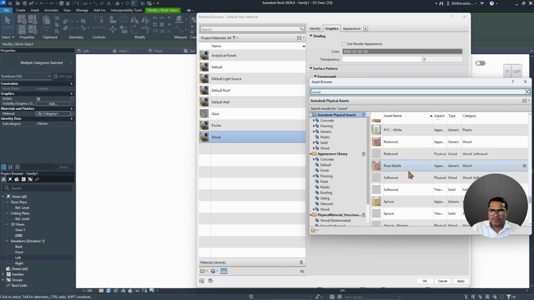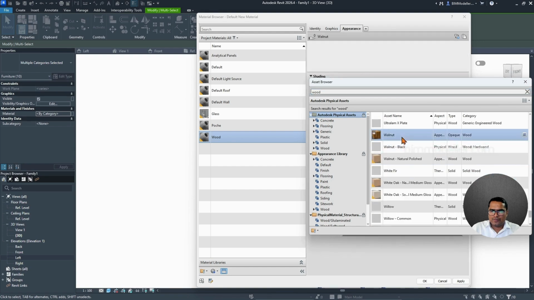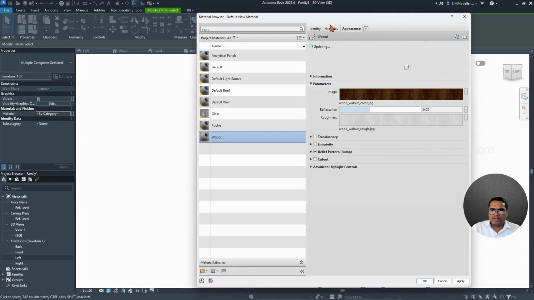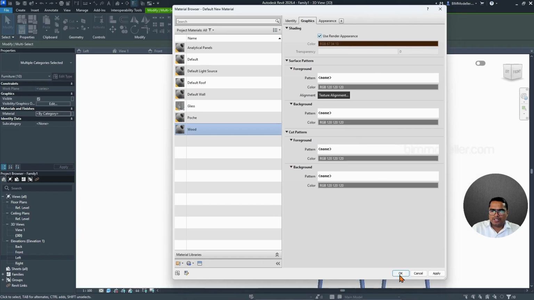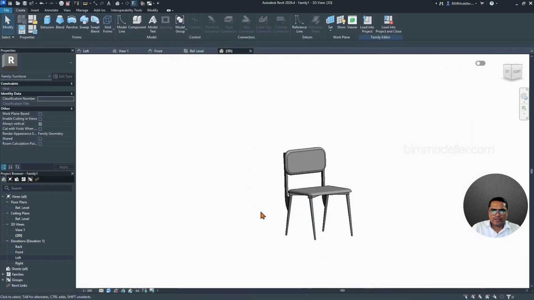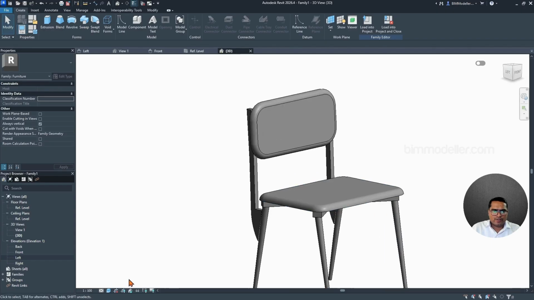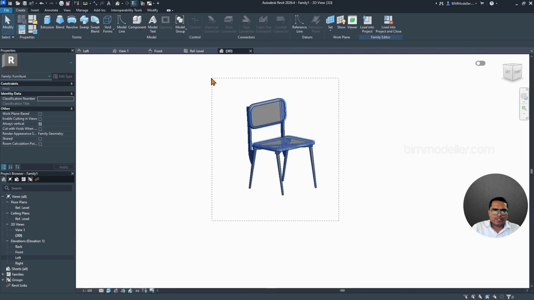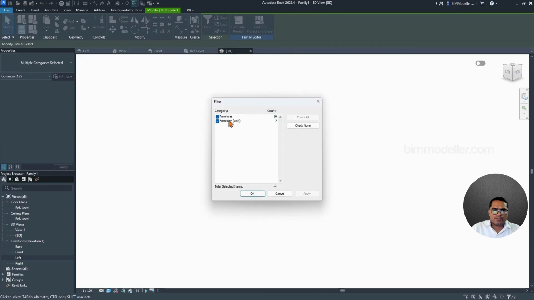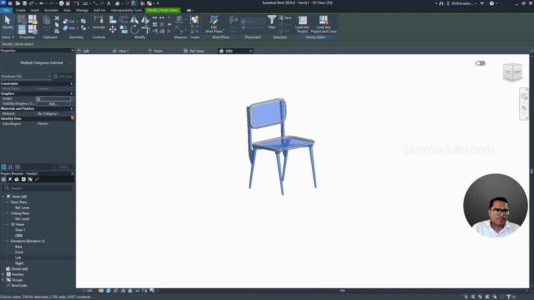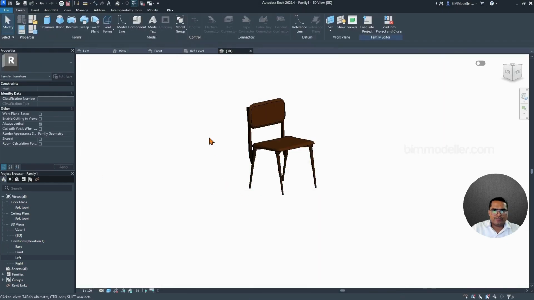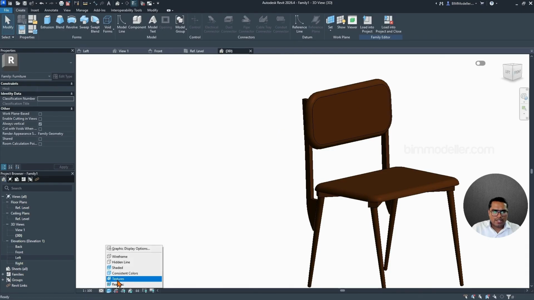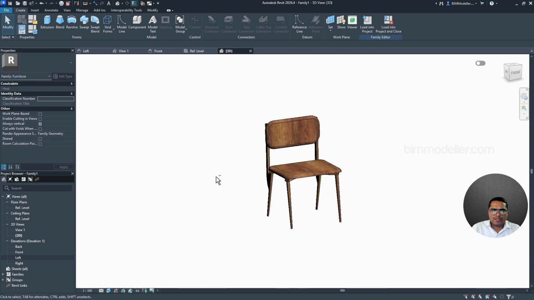And we'll go with walnut and go with the tick option, rendering appearance as well. I'll go with OK. And make sure that it's assigned. And make sure, going to the realistic, and see how it looks.